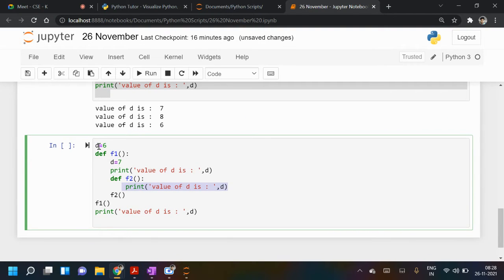Let me rename it, because it will assume already. So what will it print? Anyone would like to guess what the output will be? Sir, it will print 7 only. So it will print 7, 7, 6. You want to say that? Yes, sir.